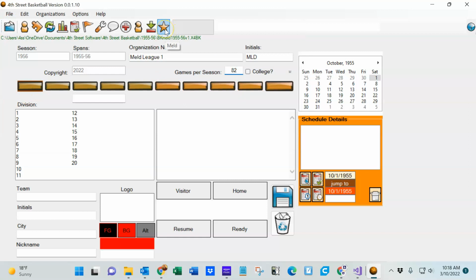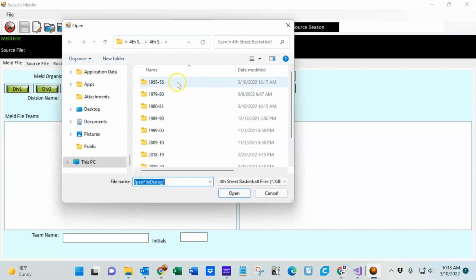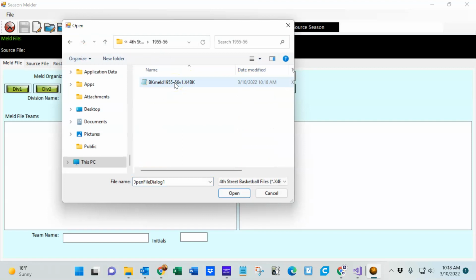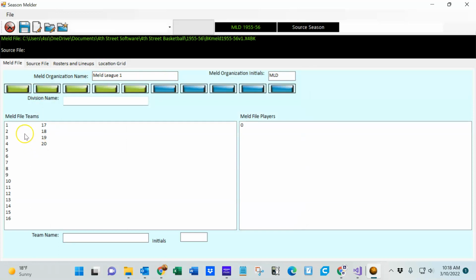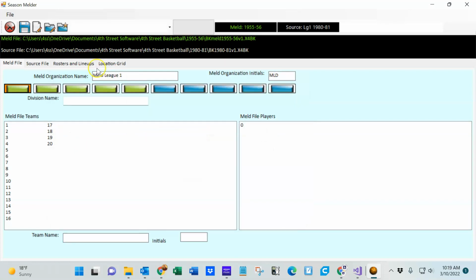And then I'm going to go back into the Meld tool. And first of all, I'm going to open that same file back up in here. This just indicates to the program that this is where I want to dump all the information. As you can see, there aren't any teams inside this yet. All the divisions are there, however. Alright, and then up here is my source file. So I need to go ahead and add source files to this. And let's start with the 1980-81 season.